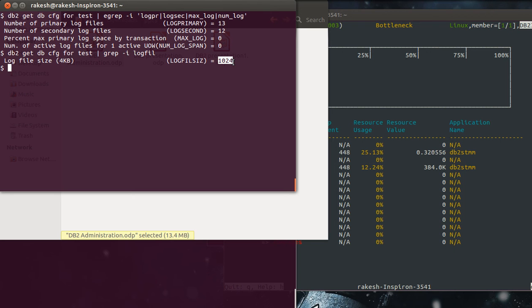So num_log_span looks at the sum of log primary plus log secondary, whereas max_log only looks at the log primary value, and max_log defines a percentage, and num_log_span is a numeric number. Okay, so using these parameters you can make sure that your transaction log never gets filled up and you don't run into any kind of production issue.